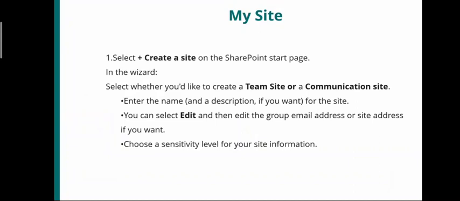For My Site, you need to select plus Create a site on the SharePoint page. In the wizard, you can choose whether you would like to create a team site or a communication site. Enter the name and, if you want, a description for the site. Select and edit the site. Then edit the group email address or the site address and choose a sensitivity level for your site information. Make sure that if it's a private group, you're choosing privacy. If it's public, you can make it a public site as well. But it all depends on what privacy sensitivity level you would want to select.